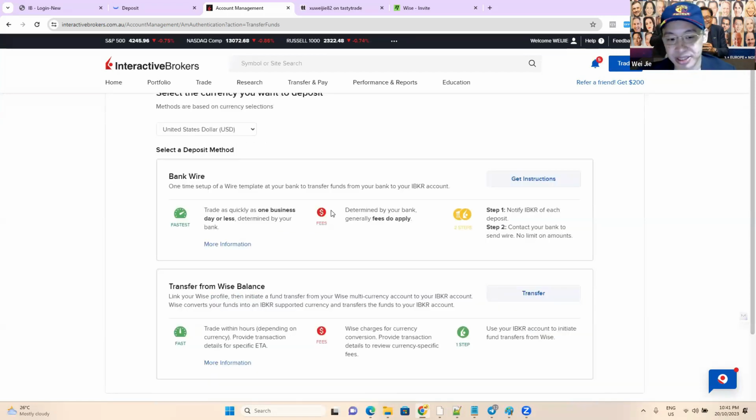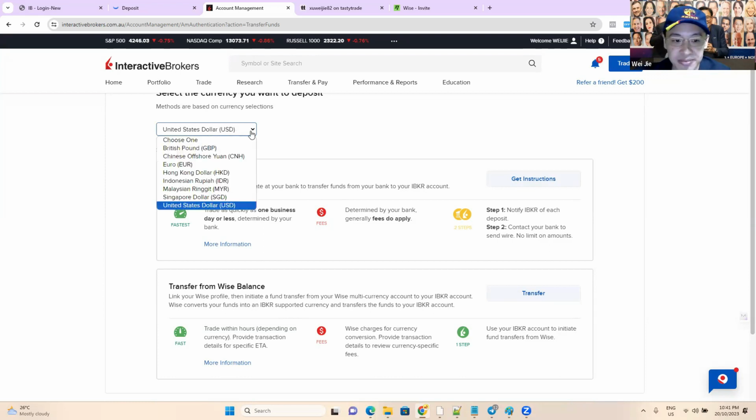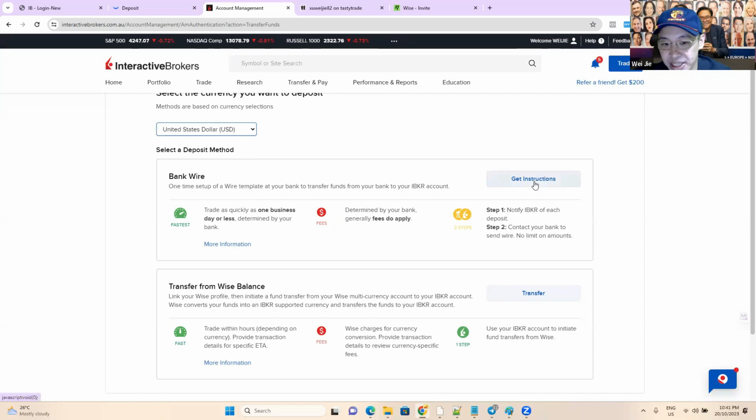Okay, so there are two ways you can transfer. You can transfer via Wise, which I have just mentioned, and you can also transfer via bank wire. Once you are at this screen, you can select the currency. You can select SGD or USD that you want to transfer. So if you want to select USD, you get the instructions.